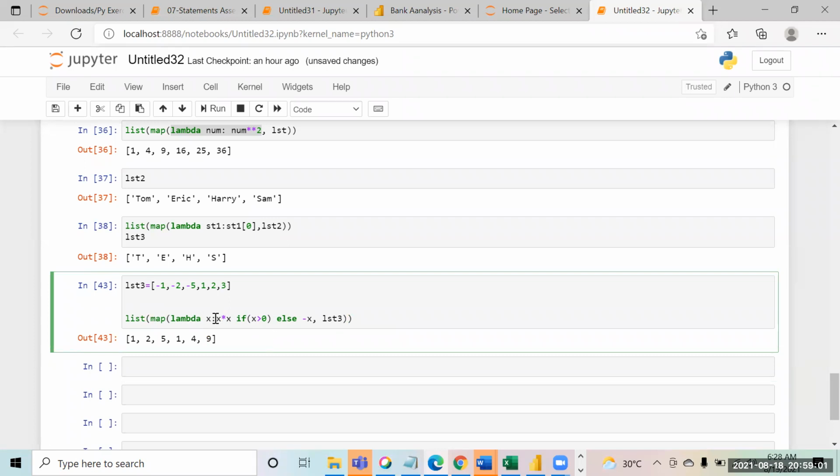I'm saying lambda this, I want a square of this if the number is greater than 0, otherwise we are doing a negative of it, right? So wherever the numbers were minus, they have turned into positive, and wherever the numbers are more than 0, the square of those numbers is given.